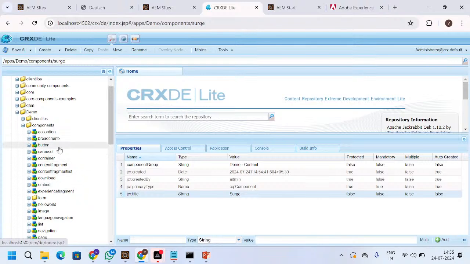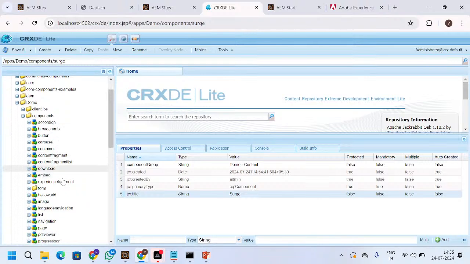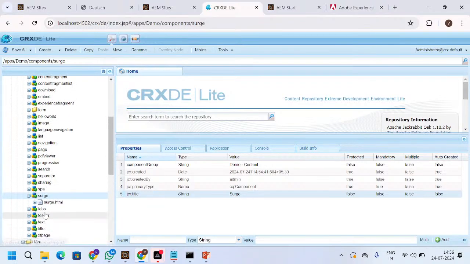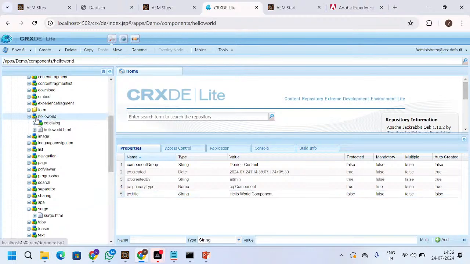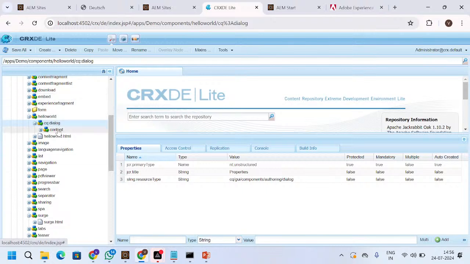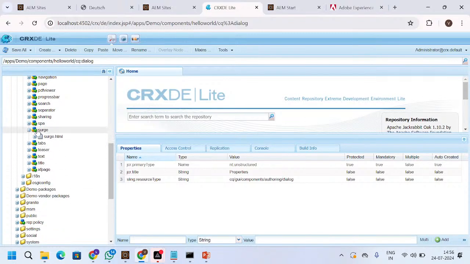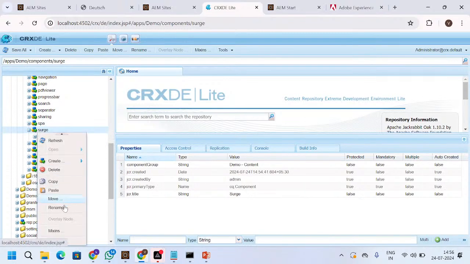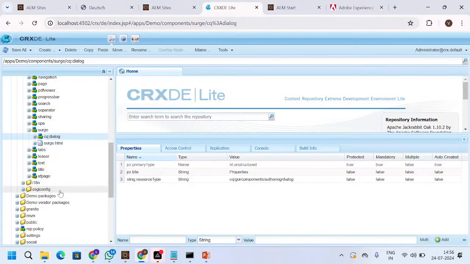Dialog creation will take a different session actually. It will take one more session. Hello world component. I'm selecting hello world and I am copying the cq:dialog. Copy the cq:dialog, right? Copy and I am pasting in my search component. Search component paste.